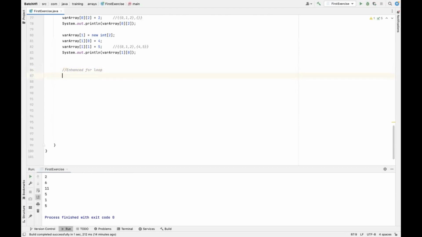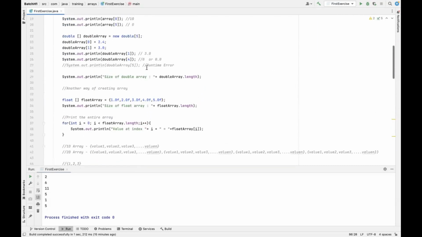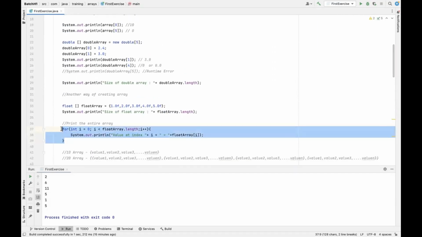How is this enhanced for loop useful? Let's see. I'm creating a 1D array and assigning some values like 3, 4, 5. You have seen that you were able to create a for loop and print all the elements: for int i equal to 0, i less than array dot length, i plus plus, and then System.out.println(array[i]). Everyone was able to print that, right? You are clear on how we do this, right?